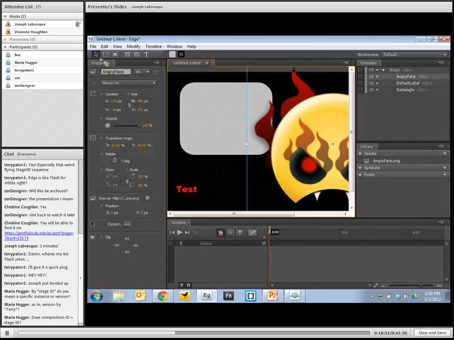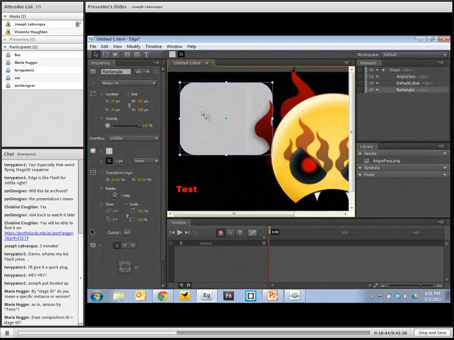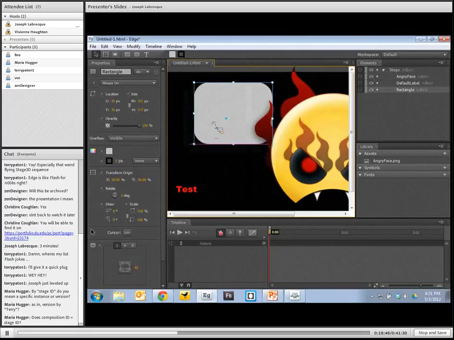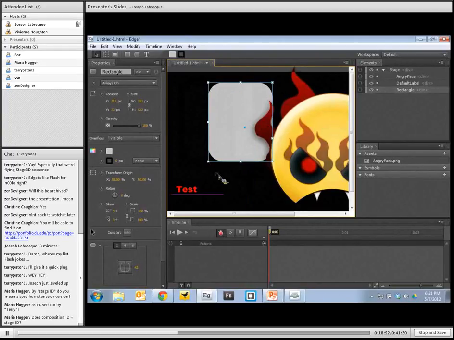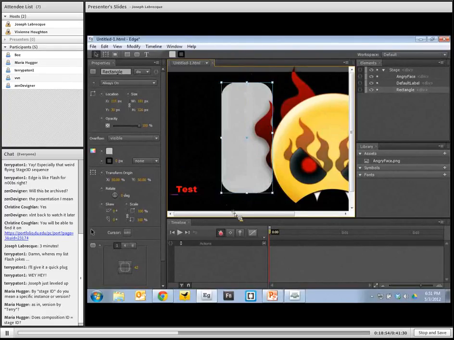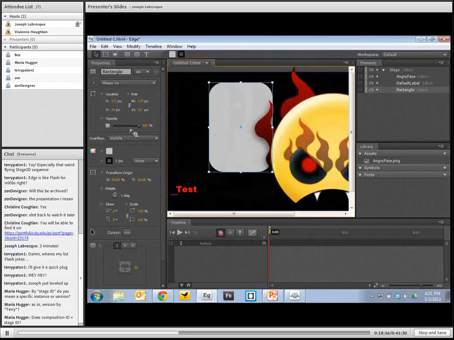Now, some of the other tools up here, and then we'll look at some timeline stuff. So we've seen all of these creation tools. We've also got the selection tool, which I've been using the whole time. The selection tool allows us to make adjustments. You can see here in my properties panel, I'm adjusting the location, the width, and the height of this element. I can also change the opacity. I can change the overflow.